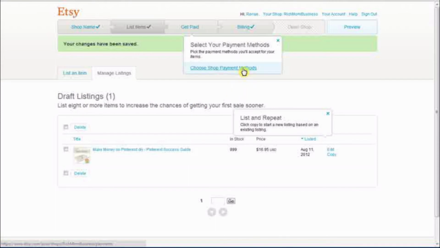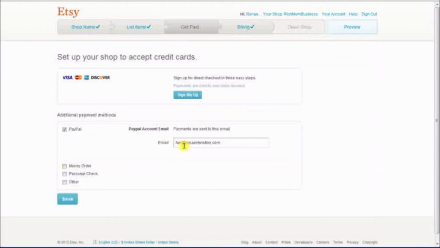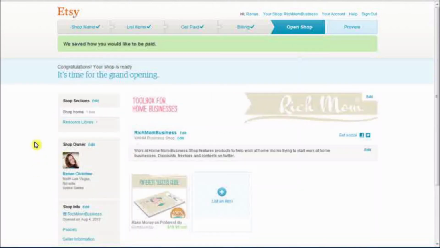Oh, it looks like we need to choose shop payment methods first. I suggest everyone at least use PayPal. You can choose money order and personal check as well, but if you're not willing to open up a PayPal account for your business, you probably shouldn't be in business. And you can sign up for their direct checkout as well. I'm not interested in it. People can pay through credit cards through PayPal.